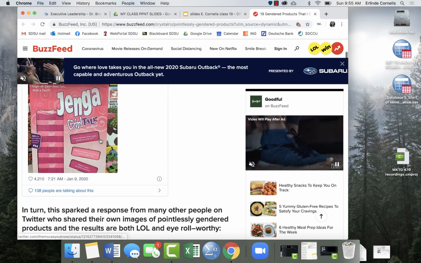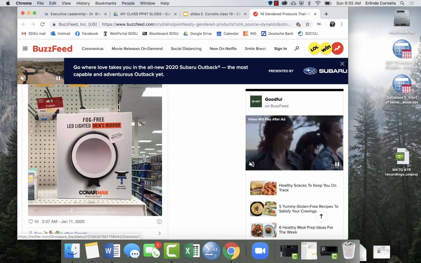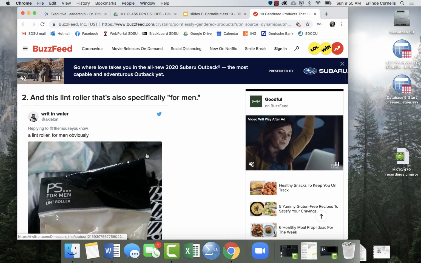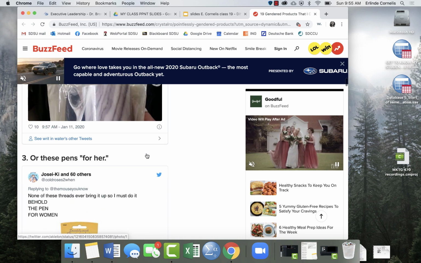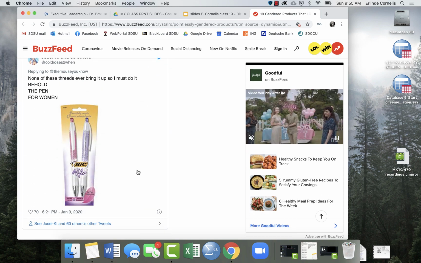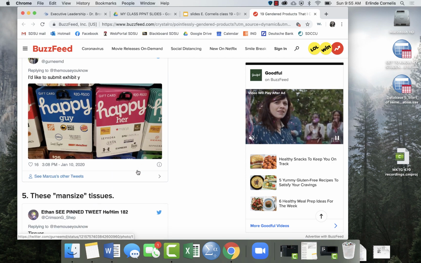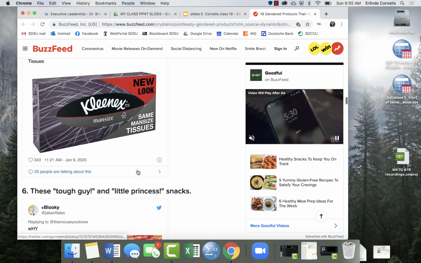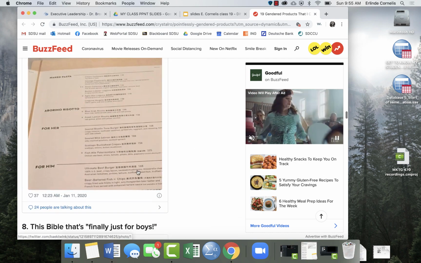Girl Yenga, I have no idea why. The Men's Mirror, I think it's totally ridiculous as well. What else do we have? Oh yeah, a lint roller that's specifically for men. Pens for her, of course, pink and purple. So the gender stereotyping is pretty strong here. So gift cards for guys versus girls, man-sized Kleenex for the man flu. Anyway, the list goes on and on, so feel free to take a look.